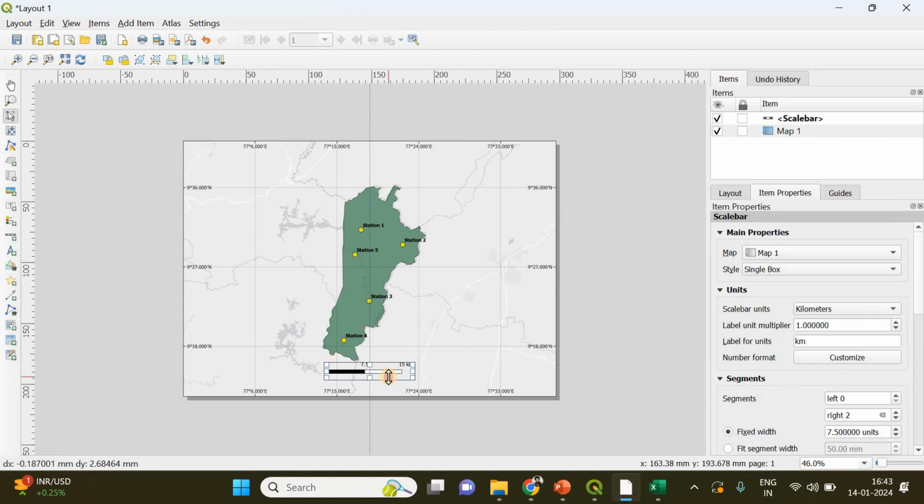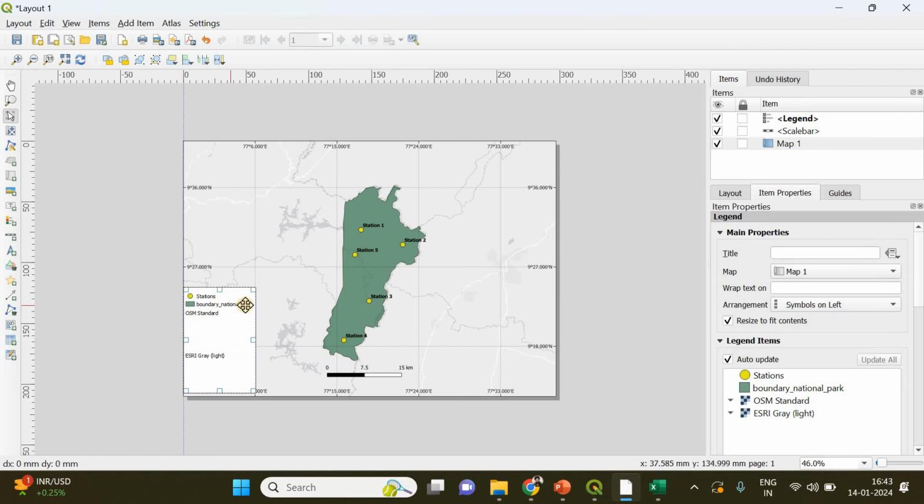Then you can add a legend. Click there, and if you draw a box here, the legends will appear. There are some unwanted legends like OSM standard and S3 gray. We need to keep only the stations legend. For that, uncheck the auto update box, click on this OSM standard legend and remove it, and again click the S3 gray light layer and remove it by clicking the remove selected item option. Finally, I'm going to remove this boundary national park as well.